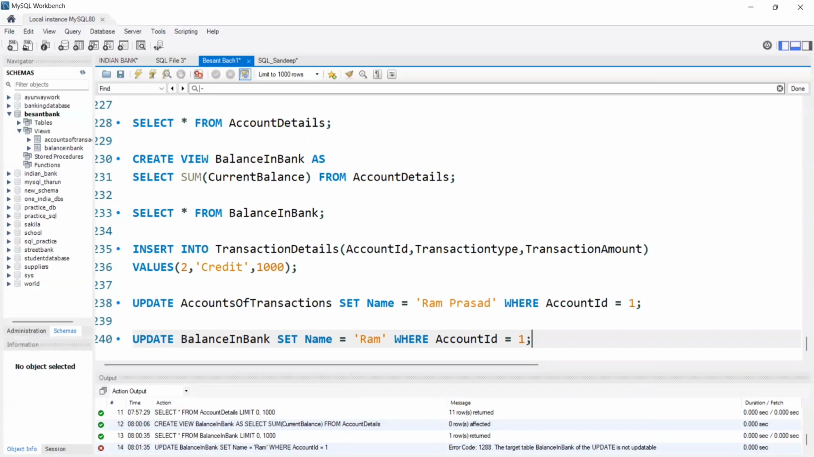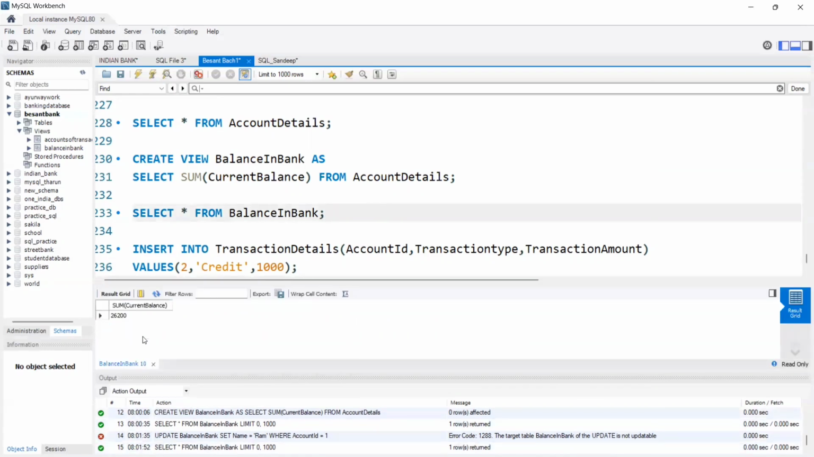Why is it not updatable? The number of columns present in the output of the view is not equal to the number of columns which are present in the base table. How many columns do you have here? Only one column. How many columns do we have in the base table? What is the base table? Account details is the base table. How many columns do we have in account details table? More columns. Number of columns is not equal. That's why it is not possible to update them.